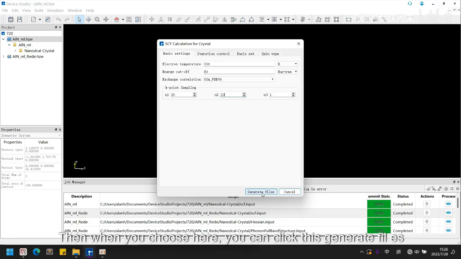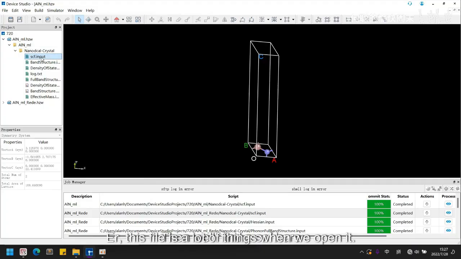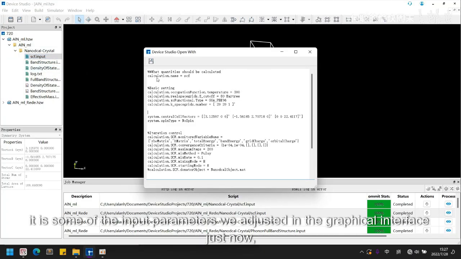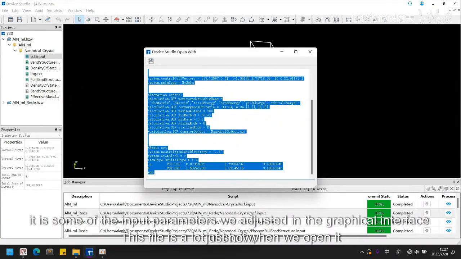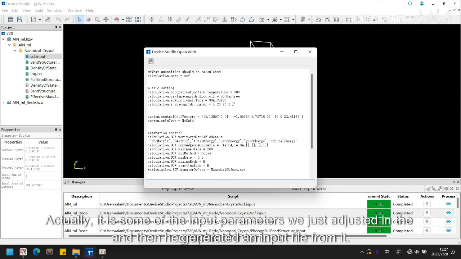I'm already here. It's been calculated, so let's treat it as already done. Just click this generate files, and then we will find an SCF file here in the input file. This file has a lot of things when we open it. In fact, it is some of the input parameters we adjusted in the graphical interface just now, and then it generated an input file from it.